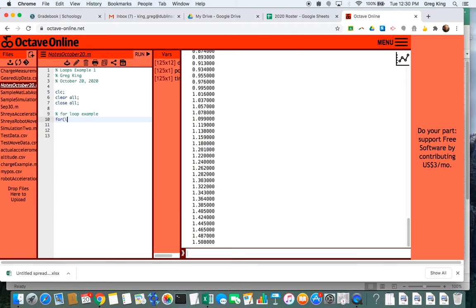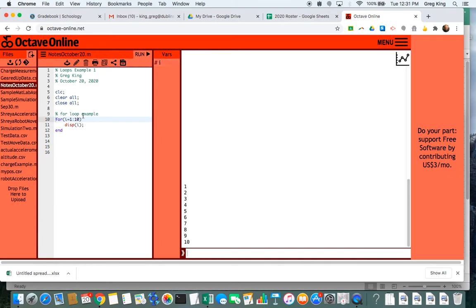In MATLAB, you can say for i equals 1 colon 10, display i, and everything between the for and the end gets repeated. So we're going to keep displaying i. And this for loop means i is going to go from 1 to 10. And since we didn't give it a middle value to tell it by how much, it's going to default to 1. So we run it, we go from 1 to 10.